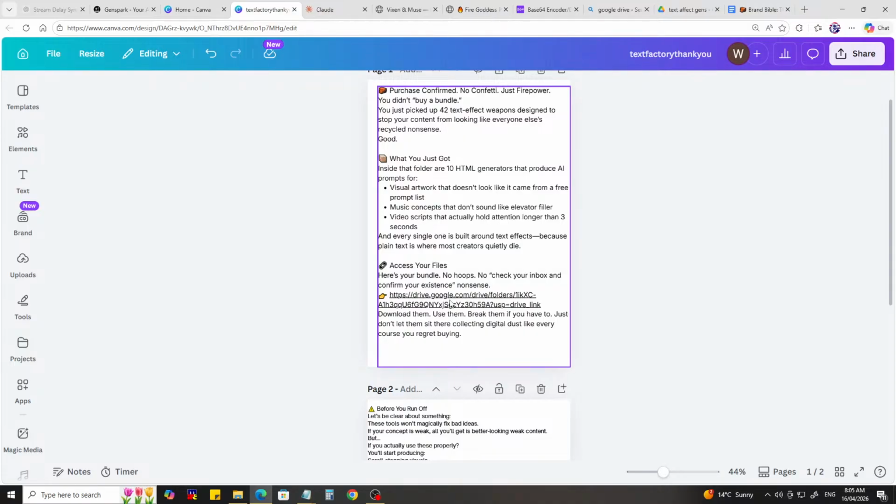And this is how you actually sell your HTML generators. You're just giving them a PDF that has the link to it, because you actually have to have a file to give to them. I don't care what platform you're using. They have to get something.